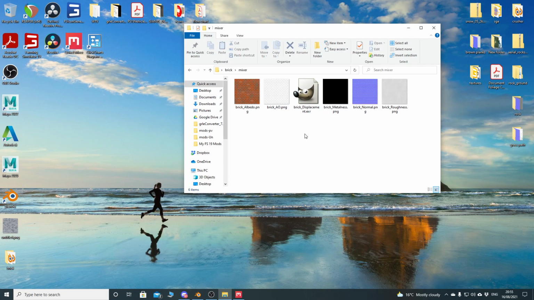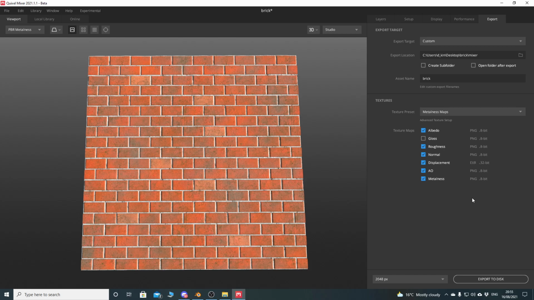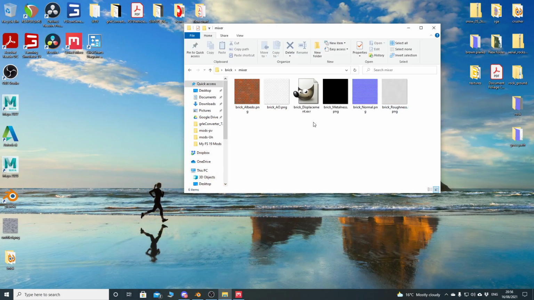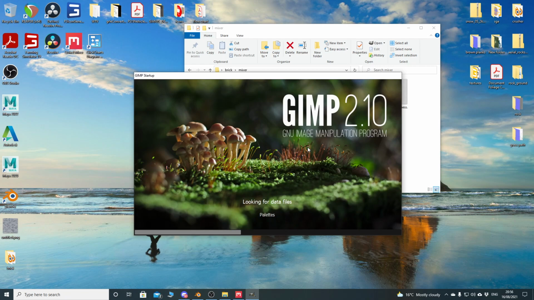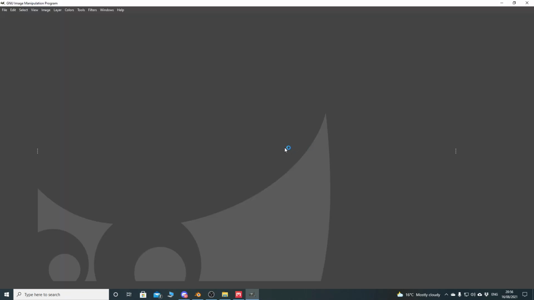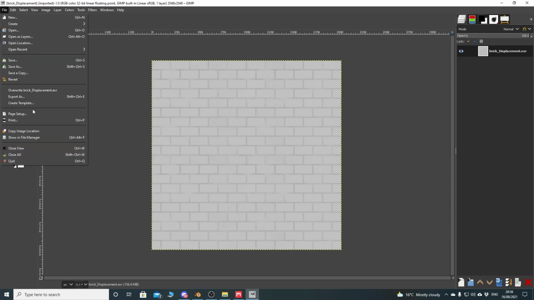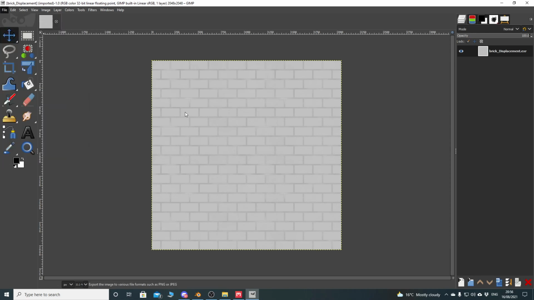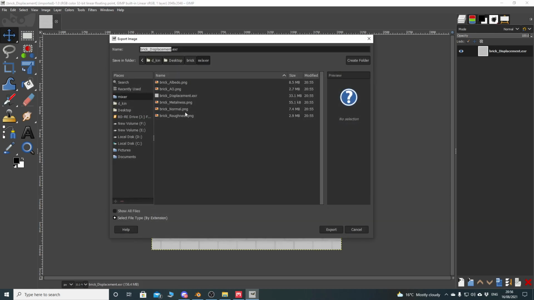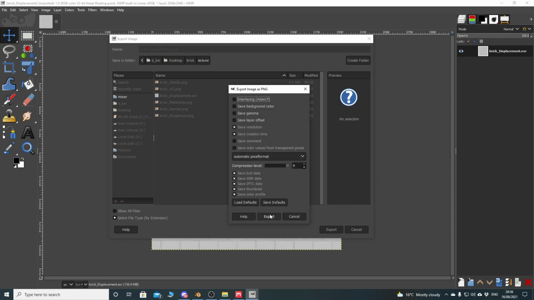The displacement, for some reason, always gets exported out as an EXR. It does actually say that in here, EXR. I don't know if that might be something in one of the settings that I need to change. Or it might just be the fact that I've got GIMP installed that it does that. I don't know. But it's really straightforward. Just open it up in GIMP, or whatever program you need that supports EXR, and just save it out as a PNG. So just open it up and then go File, Export As. And then just change the actual extension to PNG here, and then just export it out like so.